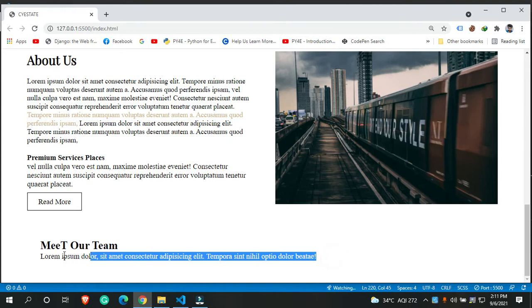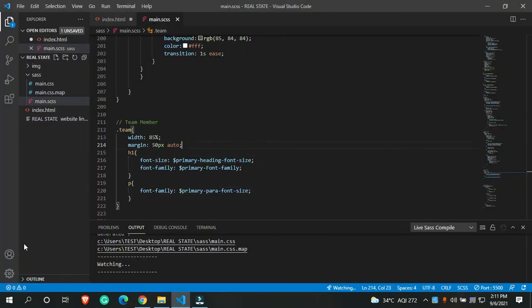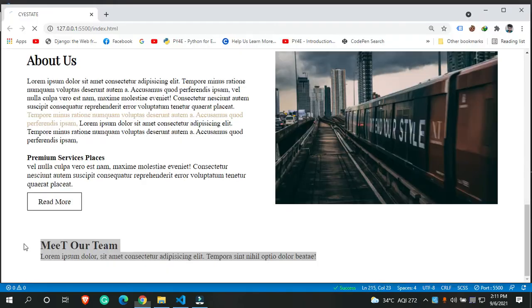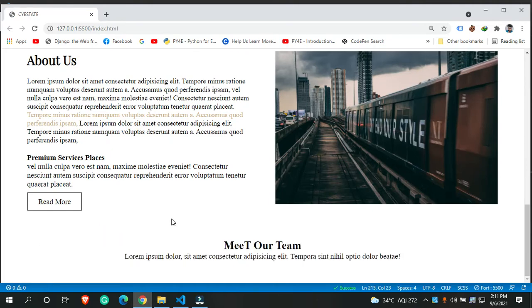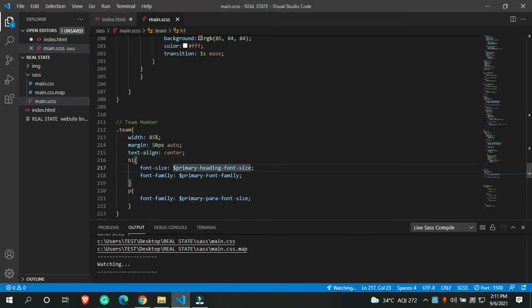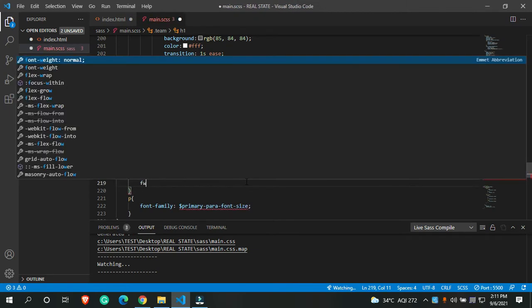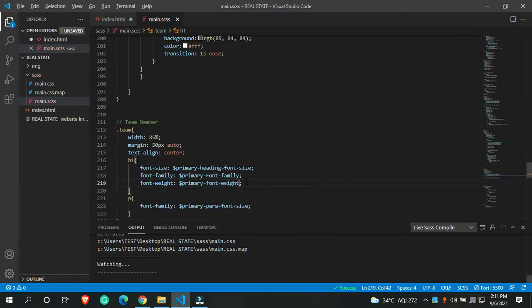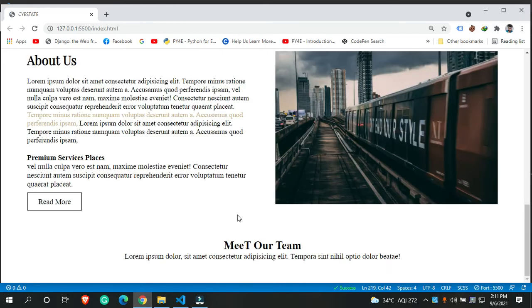Okay, this is the meet our team member section, and now let's say text align must be center. So that's how it is. Now it is looking good, and both of the things are the same. The next thing I want to do is font weight. Font weight is also important. So let's say font weight, primary font weight. And yeah, this is the font weight.